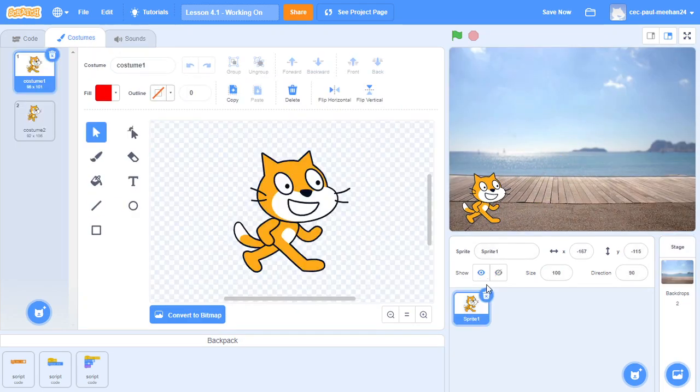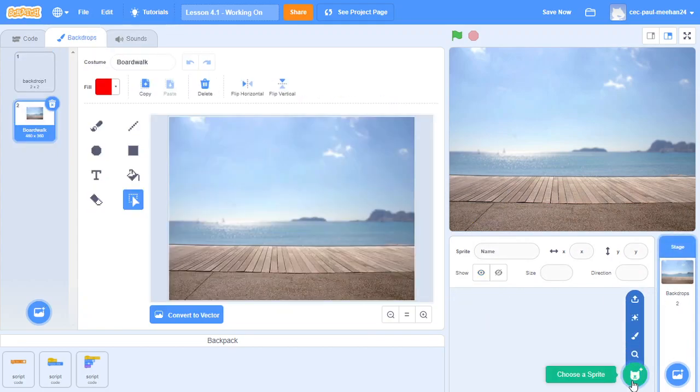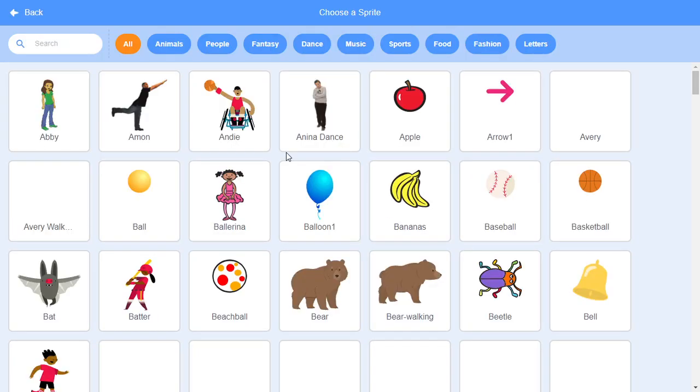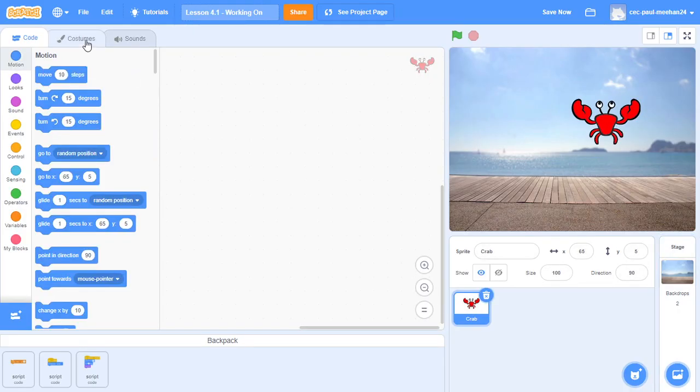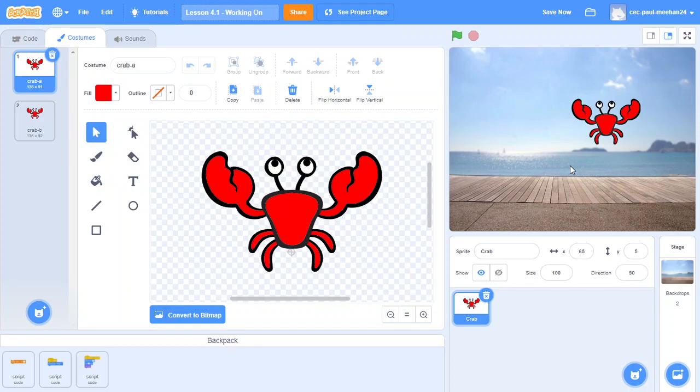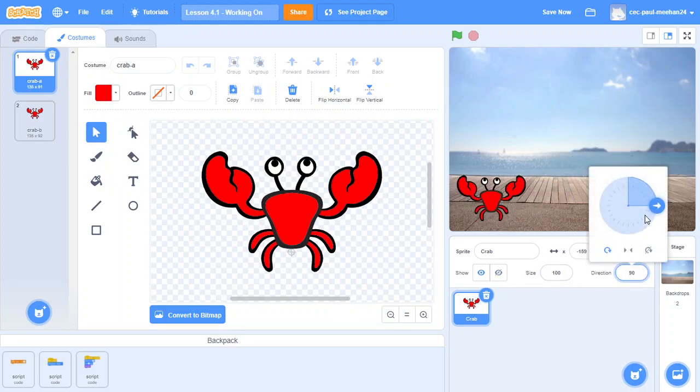And we're going outdoors, and it's something called a boardwalk, or what we call a seafront, but you get a boardwalk over the water. Right, we're going to get rid of the cat and we're going to add Charlie the crab. So let's find an animal. There's a crab. Right, and in previous lessons, you've obviously seen how to make characters move left and right and up and down, but I'm just going to put this together now.